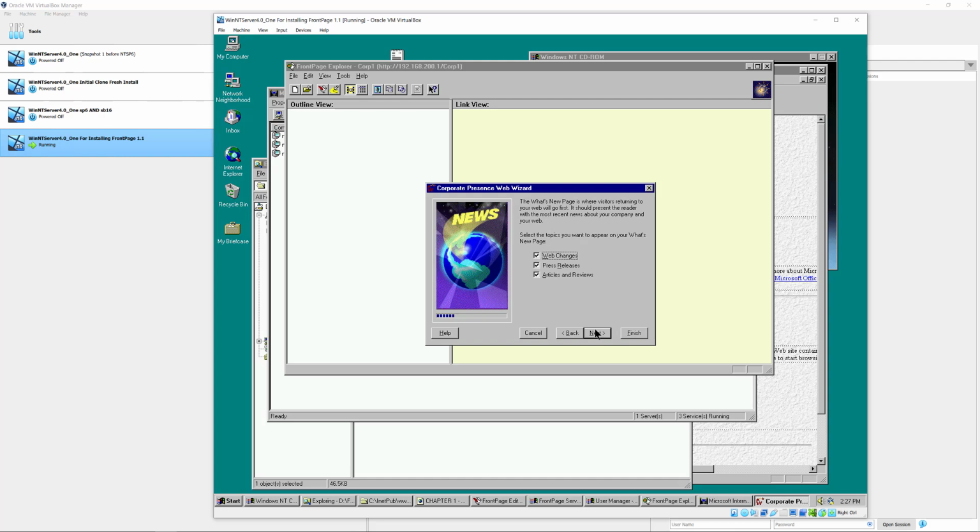The What's New page is where visitors returning to your web will go first. It should present the reader with the most recent news about your company and your web. So we'll include web changes, press releases, articles, and reviews. How many pages and products? 3 seems okay to me. And maybe we'll say 4 services.